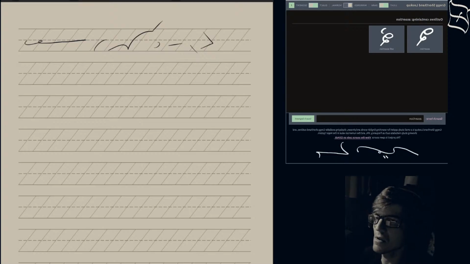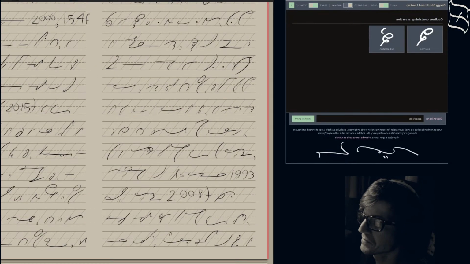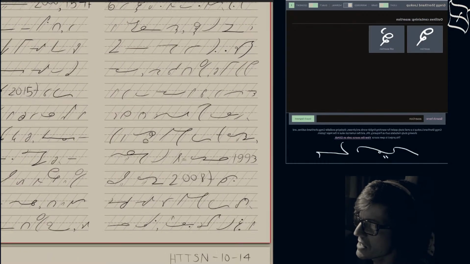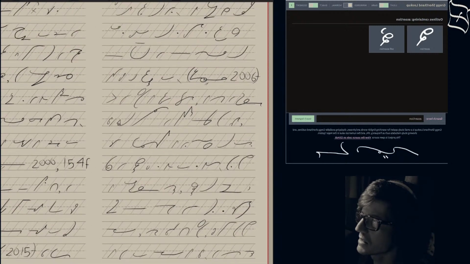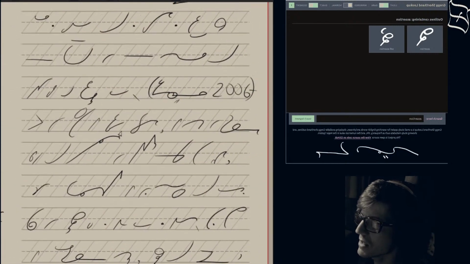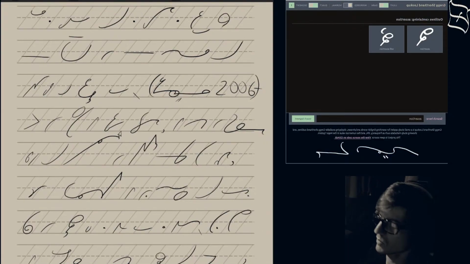Let's go back to the ability. Where's the ability? That was 1993. The ability. There it is. Zoom in, grab the section, and we start work.